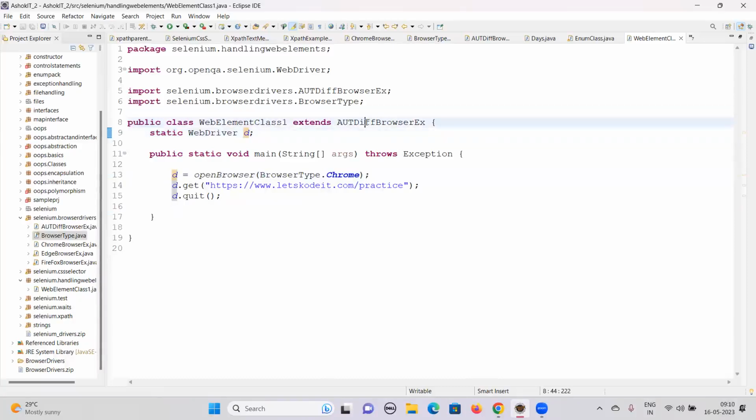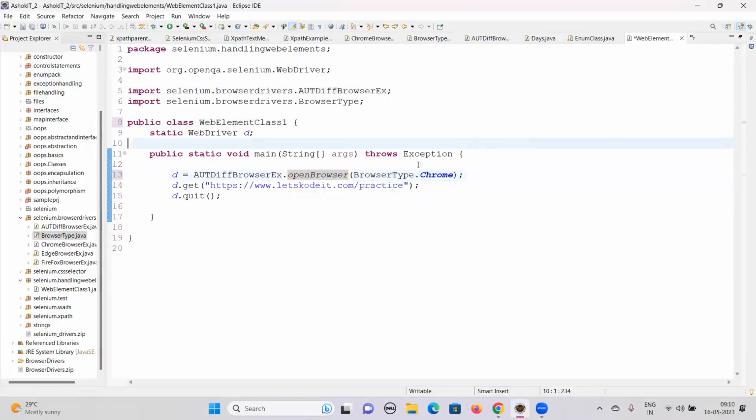We can use extends, or we can remove this and use the class name, like you see. Now it's kind of a static method. If you are not extending anything, then it will not allow you to access it without the class, so we have to use the class. If you are extending that, then it will directly take this from that particular class itself. If you don't have this extends, then you have to specify that.